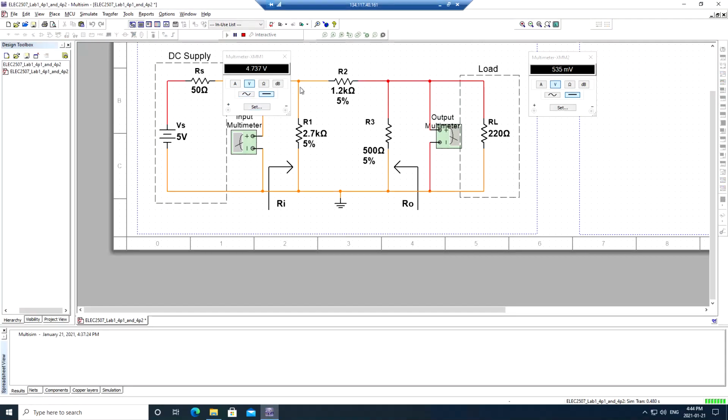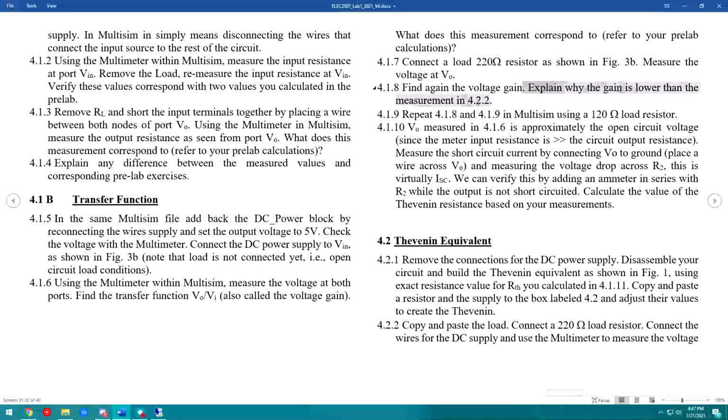Only slightly though, right? So this value, as you saw, changed slightly because the input resistance as seen by this terminal is changed ever so slightly by this load resistance. Not very much, but ever so slightly. And same with the output. The output resistance is actually much different because now we have a load of 220 ohms rather than an unloaded condition, right? So we're going to explain why that gain with a load is actually lower than without a load.